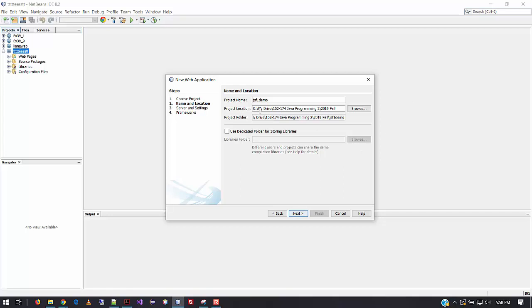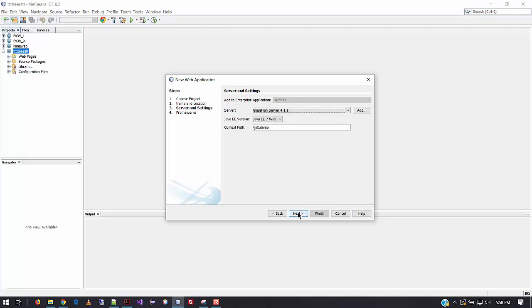Choose whatever folder you use to store your stuff. I always put my stuff in cloud drives whenever I can. So this is going to my Google Drive. I'm going to go ahead and click Next.